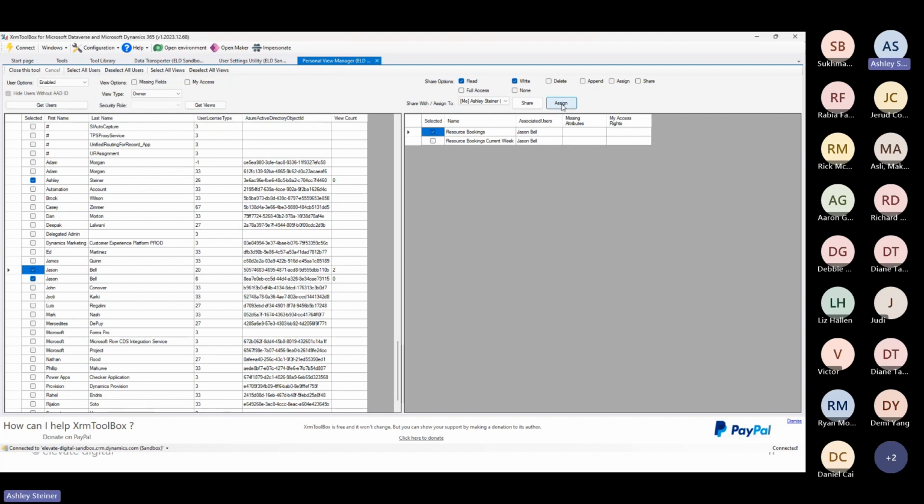There is another similar XrmToolBox tool called Personal Artifact Manager. It is similar, but it also does include charts and dashboards and not just views. That one is helpful as well. You do have more options as far as sharing and things like that with the Personal View Manager. So if you're doing views, I prefer this one, but the Artifact Manager would give you access to charts and dashboards as well.